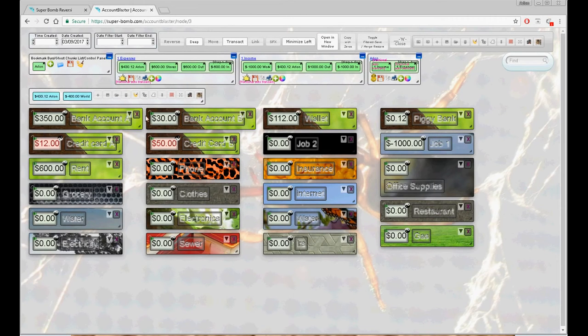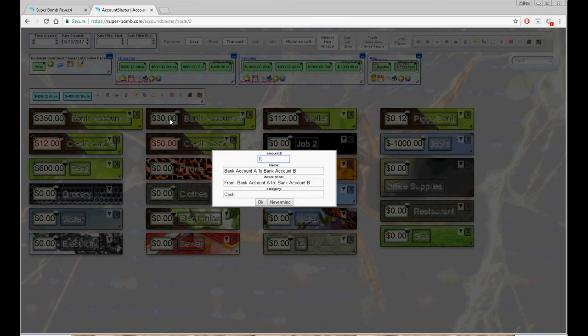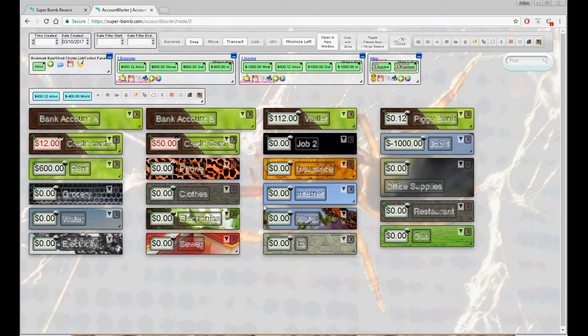And then the next day, we'll pay the phone bill. Let's get some more money in there though first. Transfer $150. We'll pay the phone bill with this account.